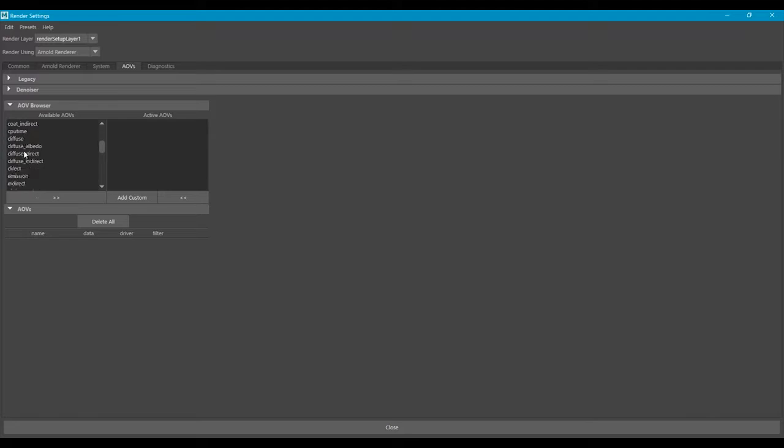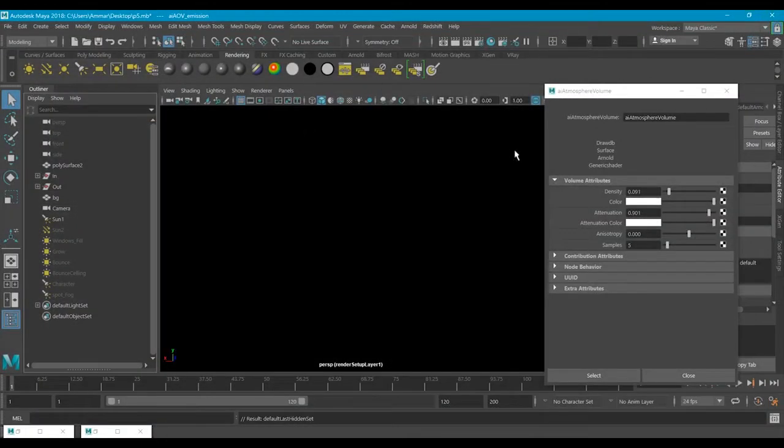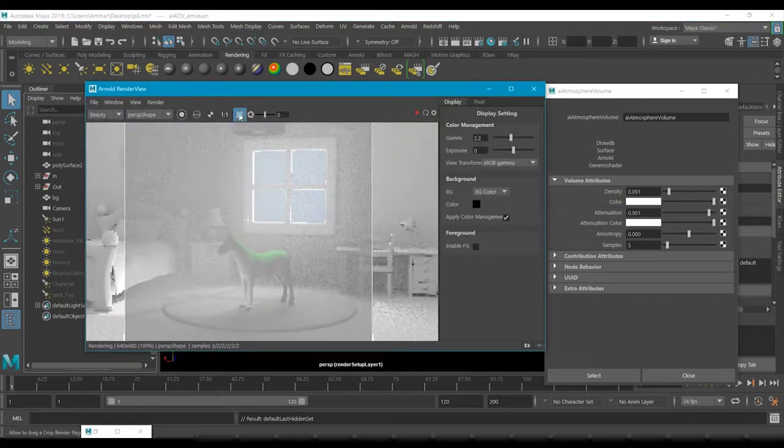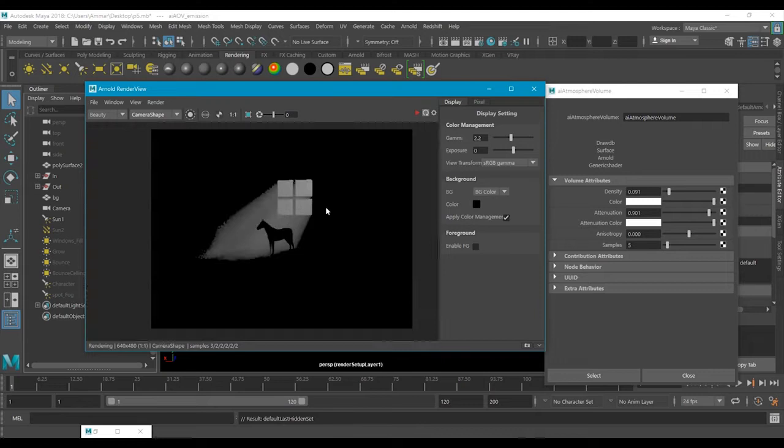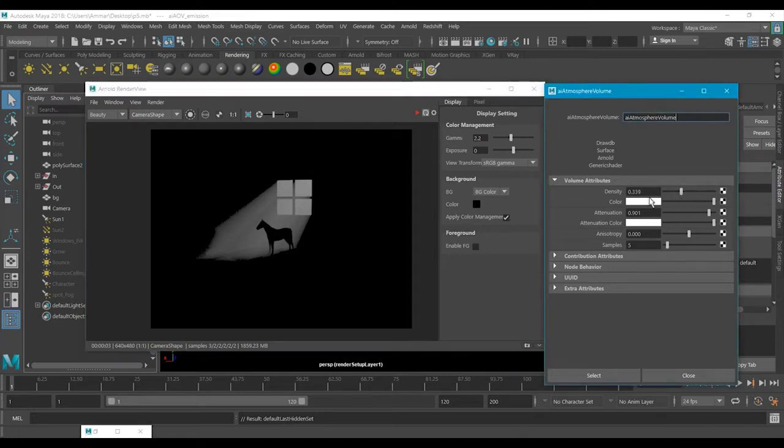The next thing we need to do is go to the render settings, AOVs, go to emission and add this into our AOVs. In this case, we don't need it, but I will just show you this. From now, we can just go to render. So now you can see that is what I was looking for.